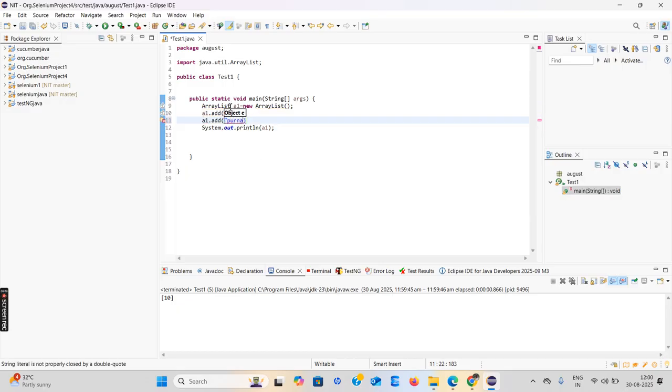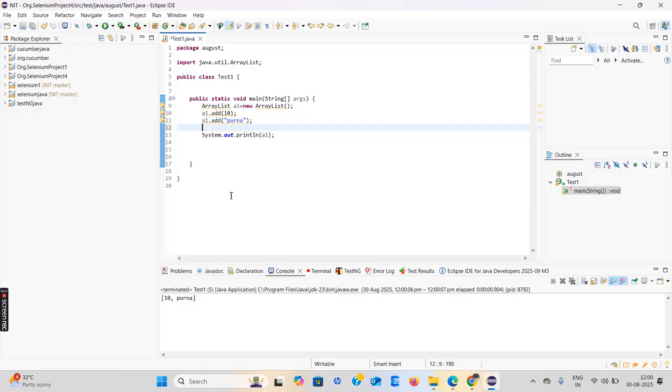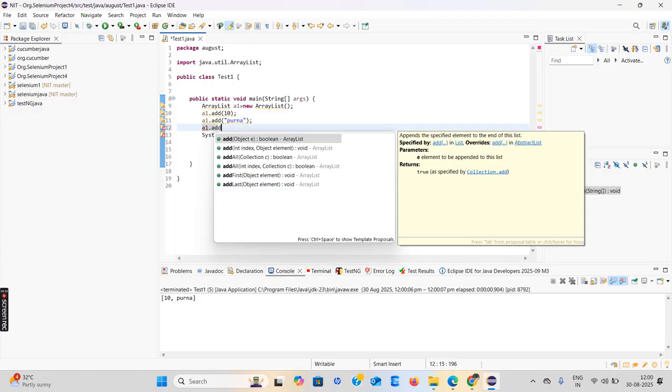This is my string. It will be added or not; we can see that example. See here, 10 comma Purna will be added. Same like that, you can add n number of values.